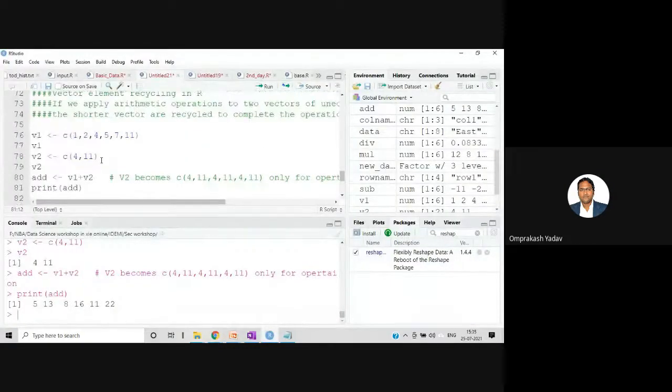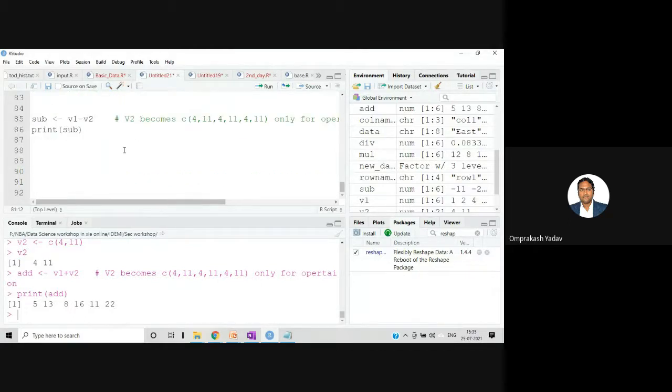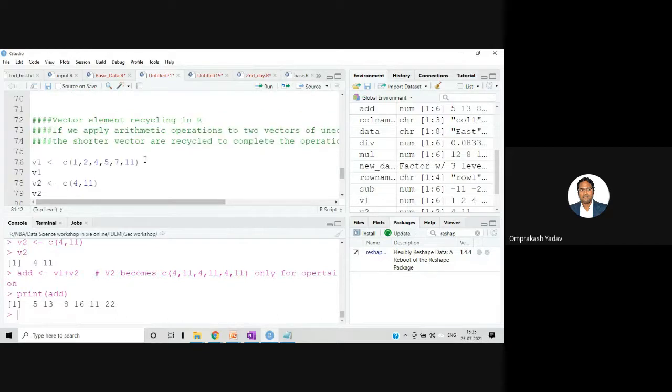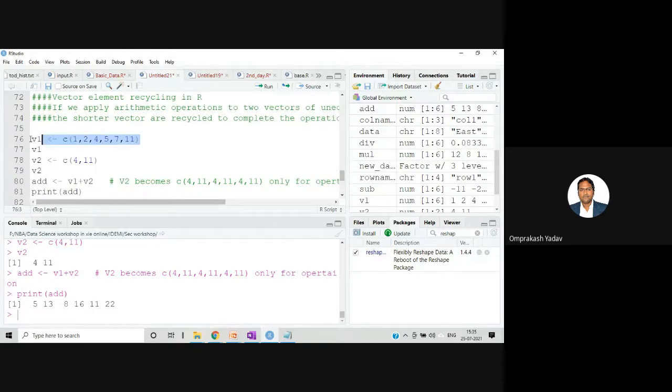So what I was saying is that whatever operation we did on both the vectors were of the same length. Like we considered the v1 vector, and the v2 vector also had 6 elements earlier. Now the first vector which I am considering is of 6 elements length. The second vector which I am considering is of only 2 elements.